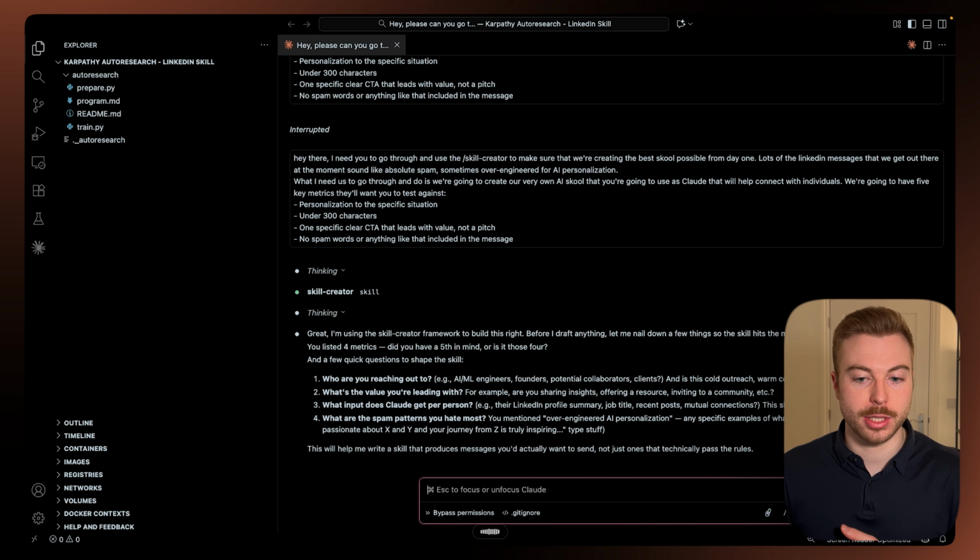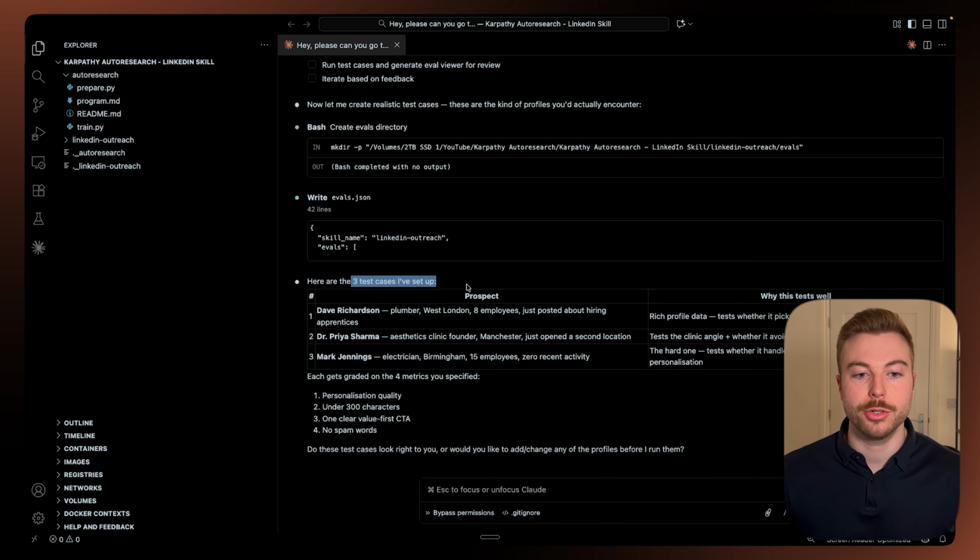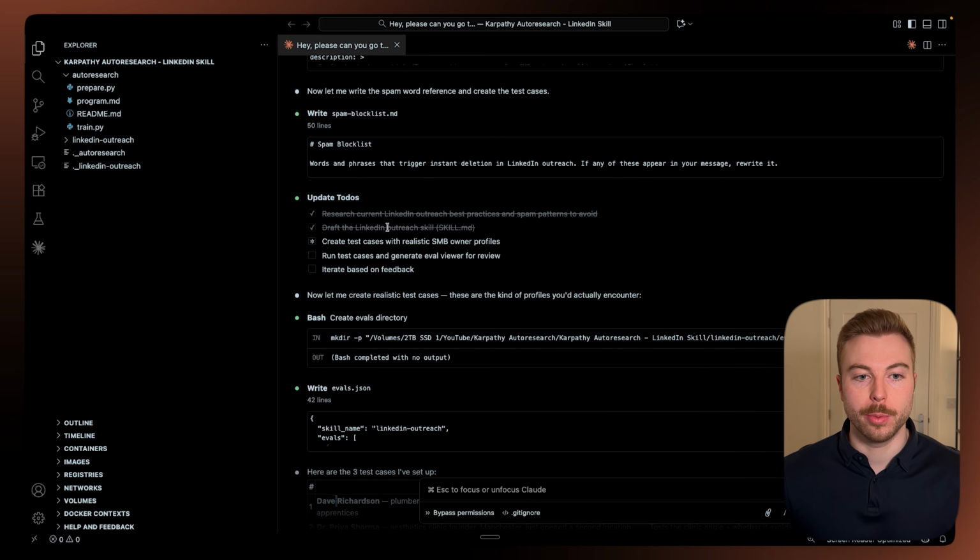So take the best industry approaches at the moment. It's just come back with 3 example test use cases. We're going to have Dave, Priya, and Mark as the example prospects to go through. And if we come a bit further up, we'll see here there's already researched about some of the best tips and tricks when we're doing outreach on LinkedIn, and it's drafted that initial outreach skill.